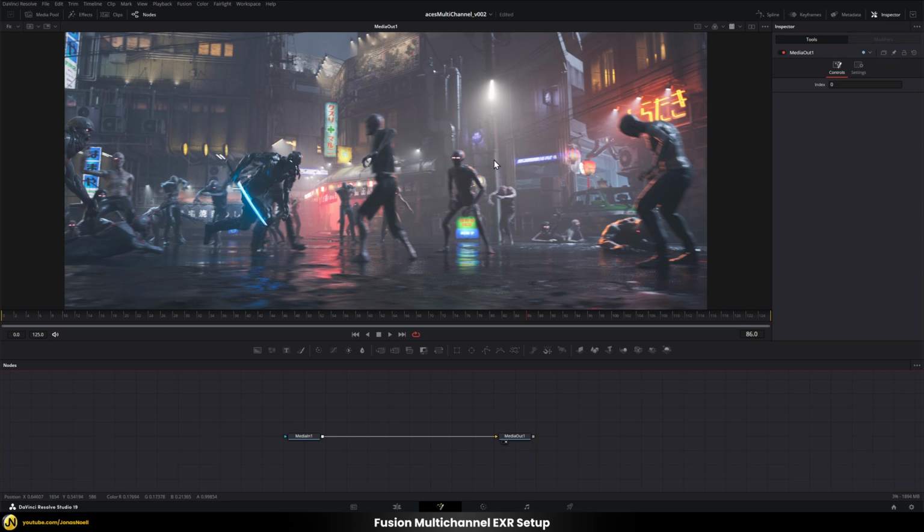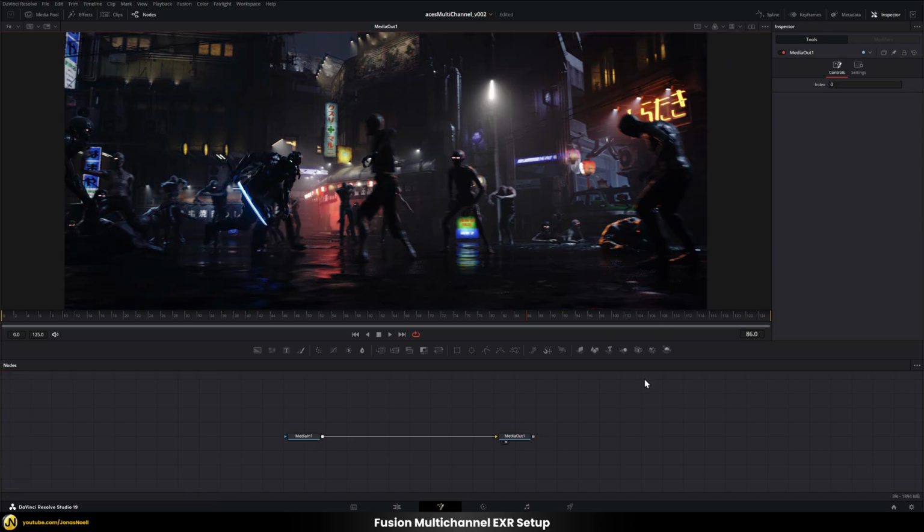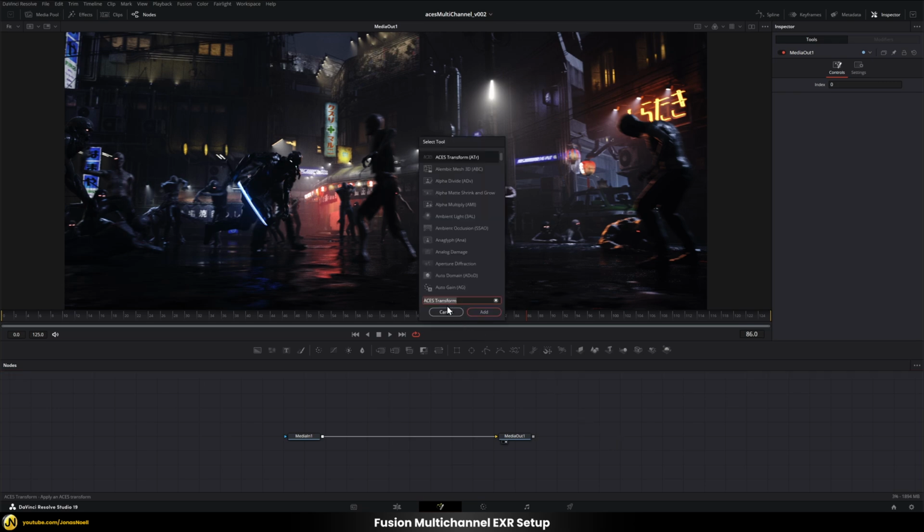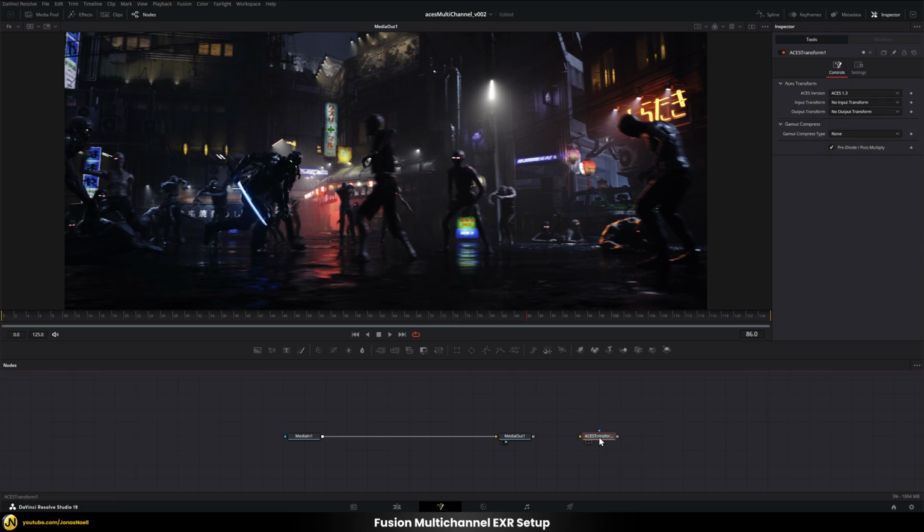The reason for that is that, first of all, we have this view LUT enabled by default, which doesn't really work in our case. So we can disable this view LUT. And then we have to build our own LUT. Let's add a new ACES transform node by pressing Shift space. We can add this ACES transform node. This just adds it into the graph.